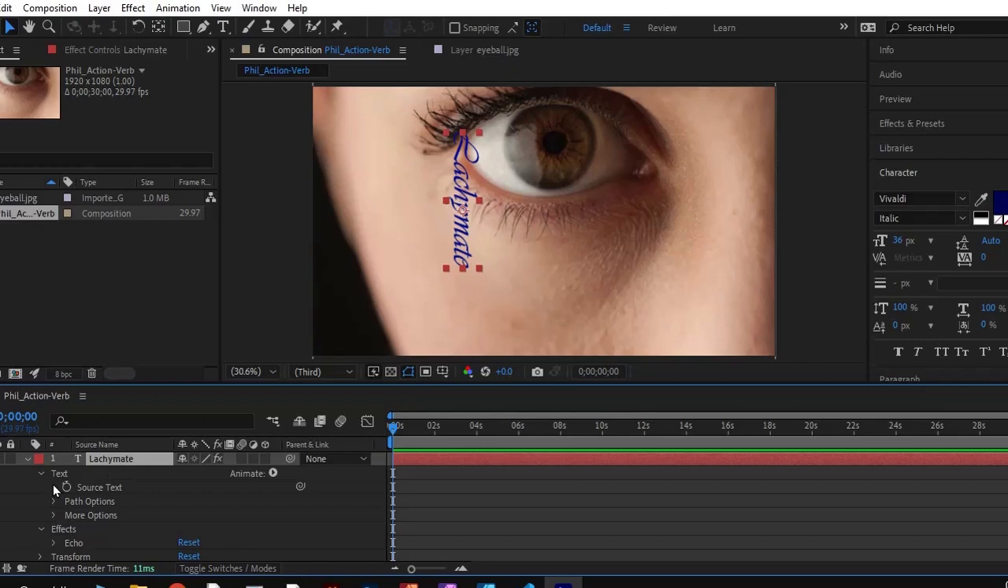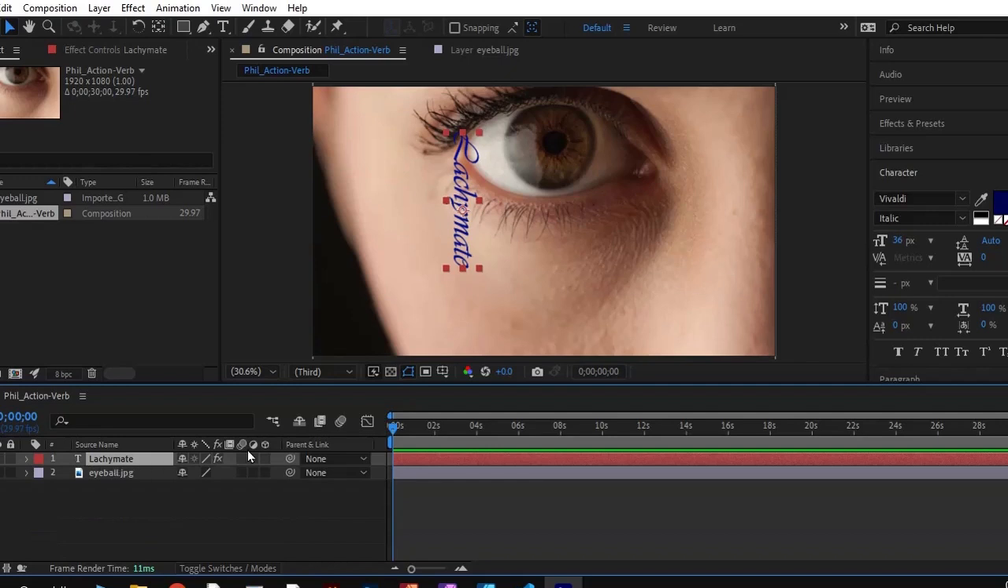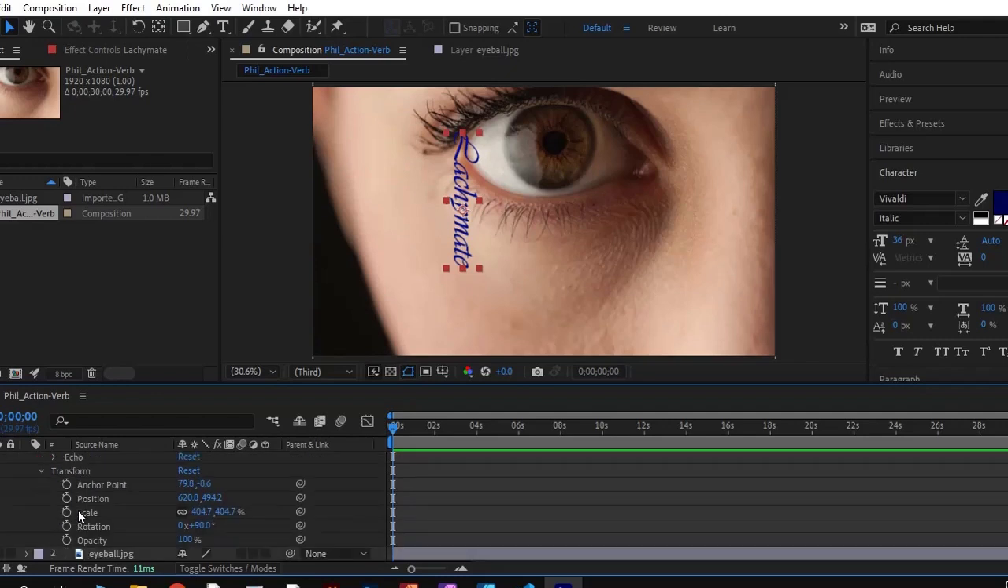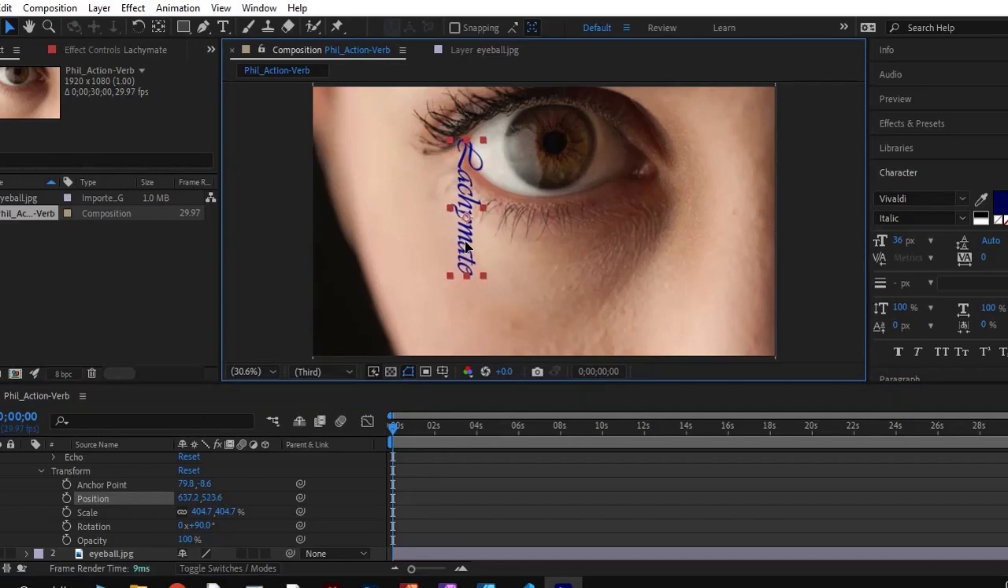And I'm going to go to, if we have text up like this in the layer, similar word Lacrimate, I could go to the down arrow here, down to transform. And you can see that we have things like anchor point position, scale, rotation, and opacity. So let's make this look like it's falling down like a teardrop. So to start, I'm going to want this maybe right about here.